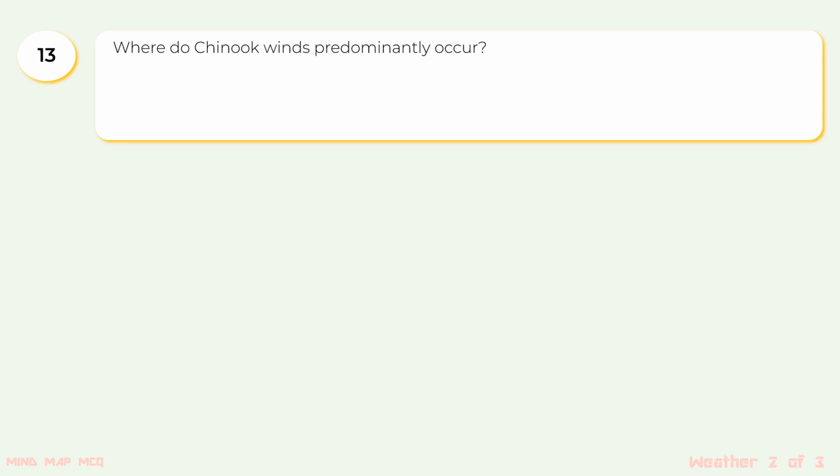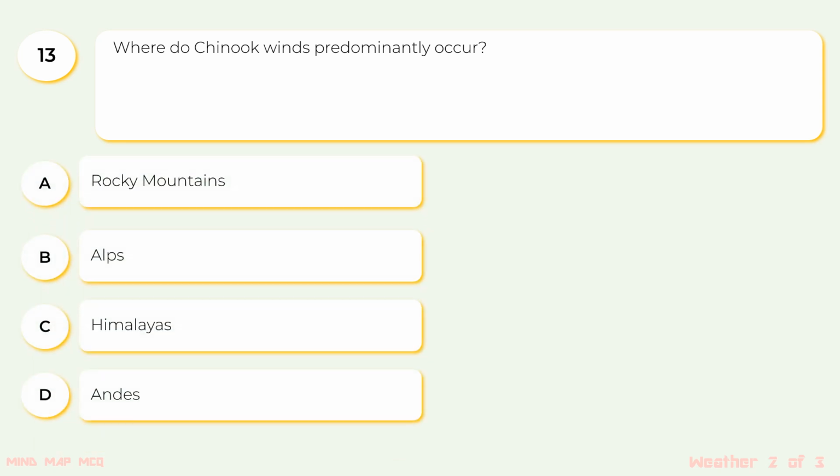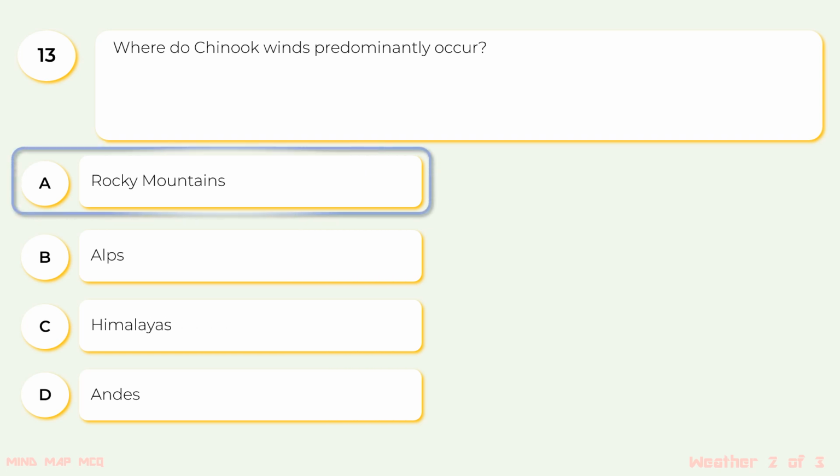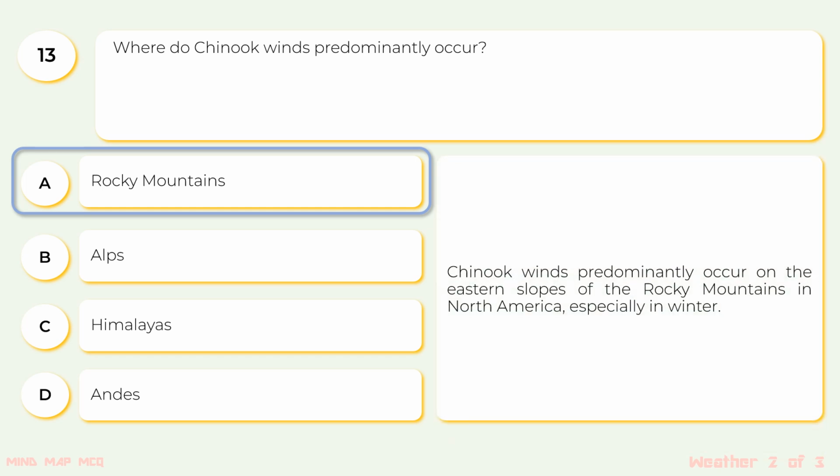13. Where do Chinook winds predominantly occur? The options are A. Rocky Mountains, B. Alps, C. Himalayas, D. Andes. The correct option is A. Rocky Mountains. Chinook winds predominantly occur on the eastern slopes of the Rocky Mountains in North America, especially in winter.